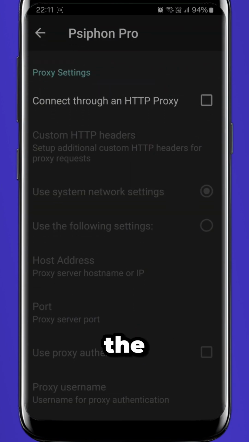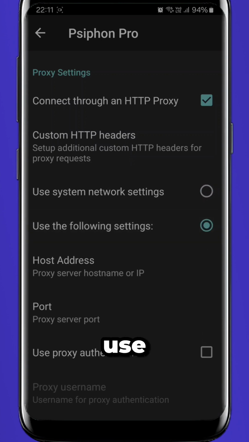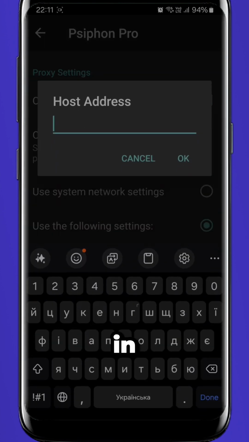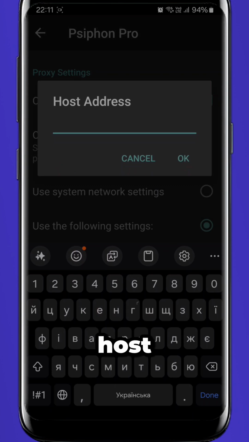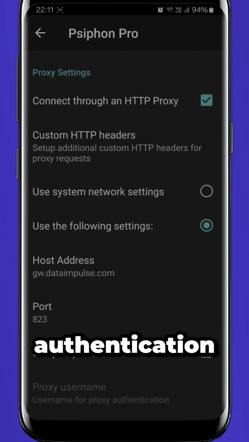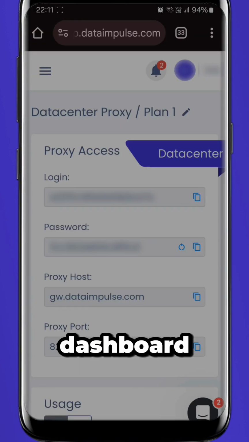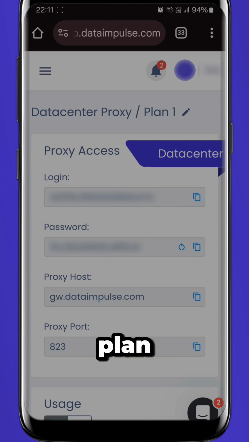section. Activate the Connect through an HTTP proxy option to continue and go with the Use following settings choice. Fill in the necessary info into the host address and port. To continue, allow proxy authentication and fill in your login and password. You can copy and paste your credentials from your Data Impulse dashboard, but make sure to choose the right plan.